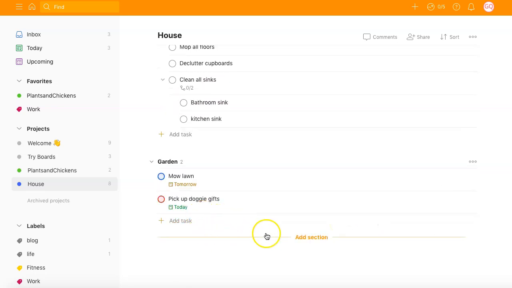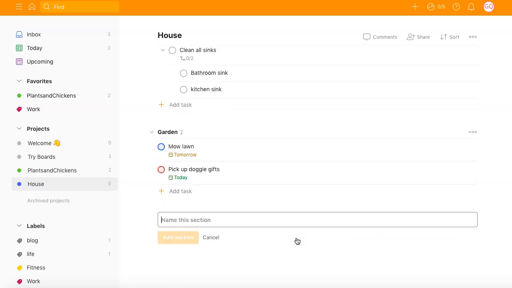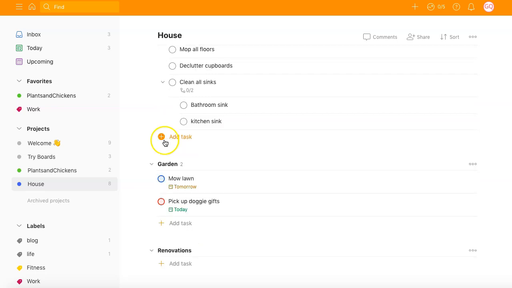You can add another section. You can hover over here. You know, we can call this renovations. That's just another way to separate out, organize your thoughts, organize the things you need to do.